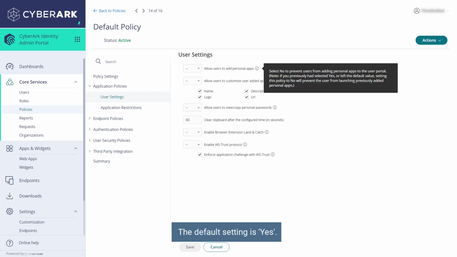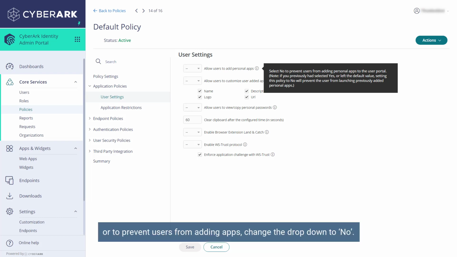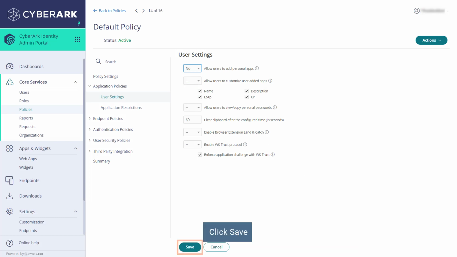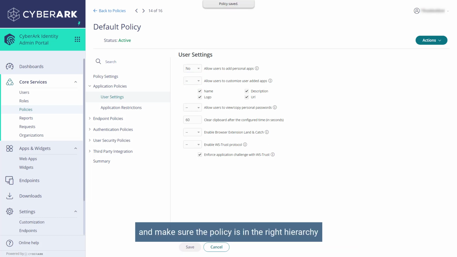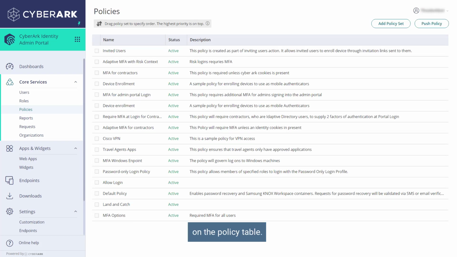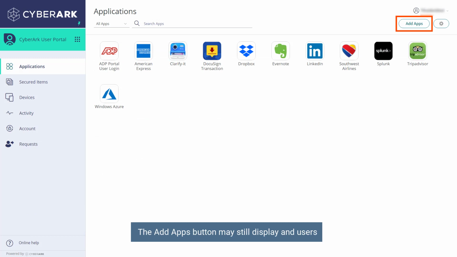The default setting is Yes. If you don't want users to add their own apps, or to prevent users from adding apps, change the drop-down to No. Click Save. And make sure the policy is in the right hierarchy on the policy table. The Add Apps button may still display, and users can add any recommended apps you've deployed.